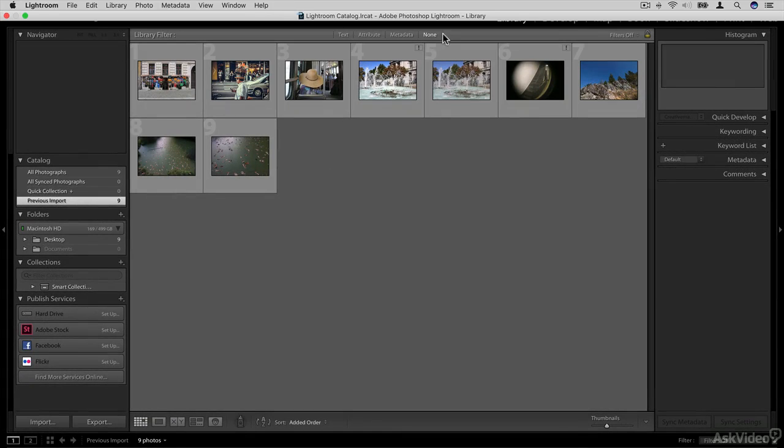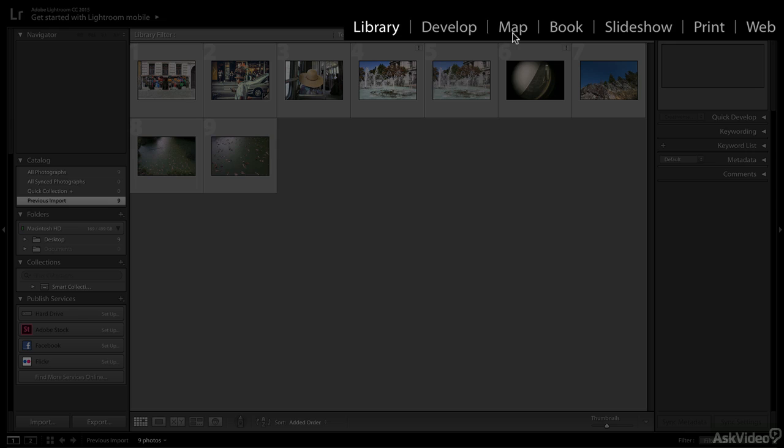Now along the top here is your toolbar, and you can see you have different sections. The library is where you work with your current library of images. Develop is where you start to tweak and change any of your images, and those are the two sections we're going to be looking at for the most part in this course.